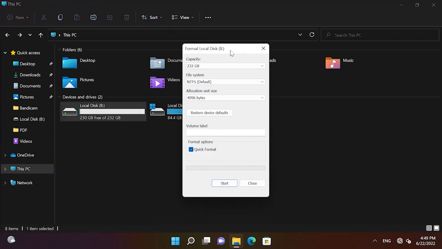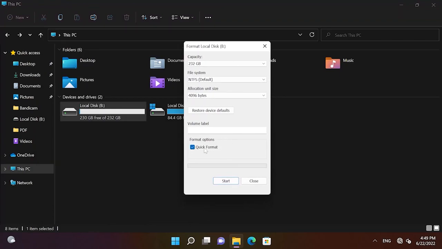Have a closer look at formatting options. If you check the box next to Quick Format, it will only override the file allocation table. The files themselves will be intact. They will just become invisible for your operating system.